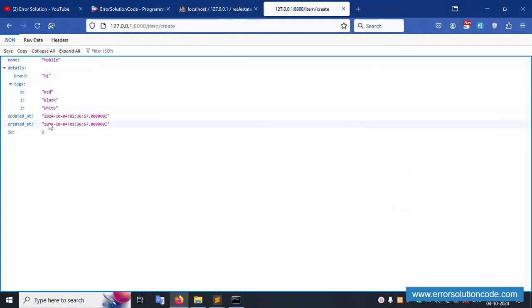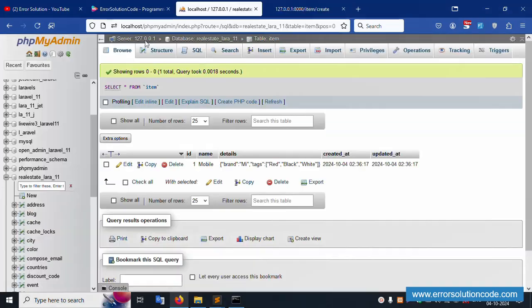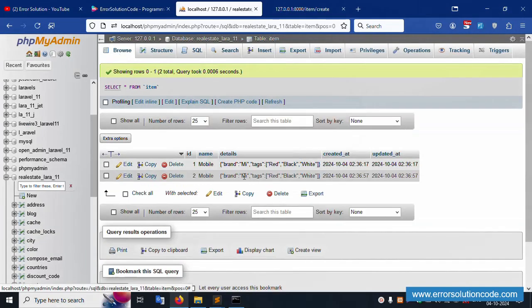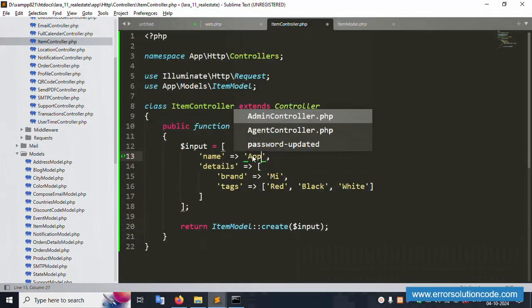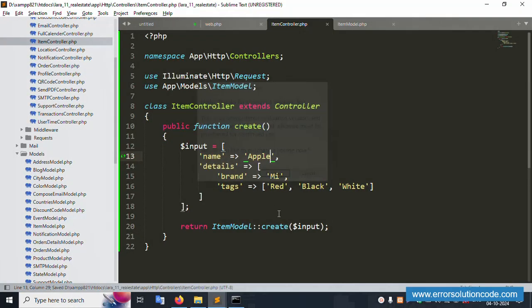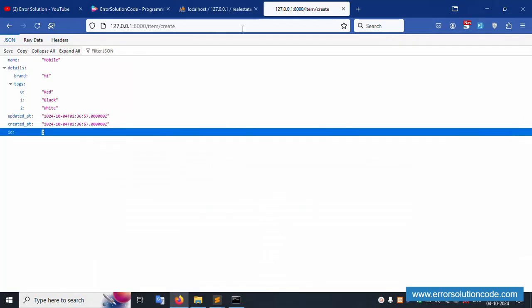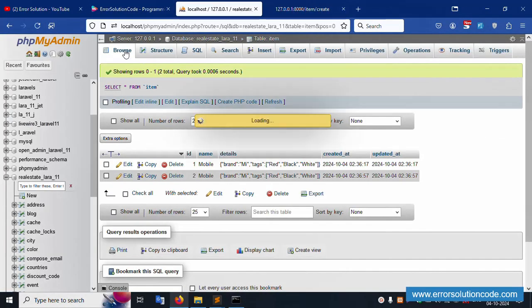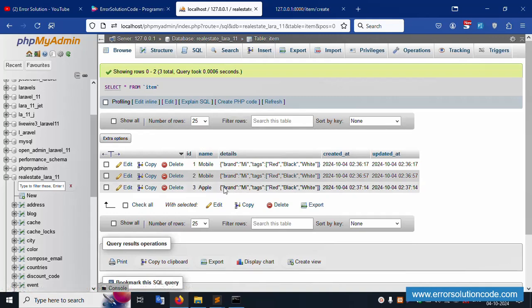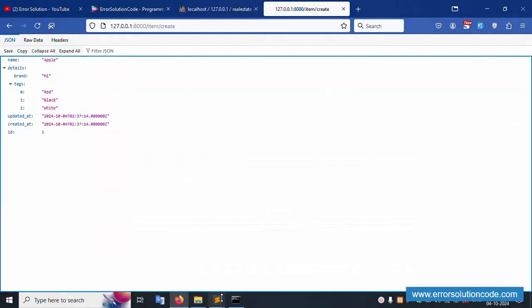The same here. This ID is 2 number. Let's refresh this. Second record is created. The same record. Let's say mobile is send, and this name is Apple. Save file, and refresh this page again. This is the JSON created. Good working. This is fine, all successfully implemented.